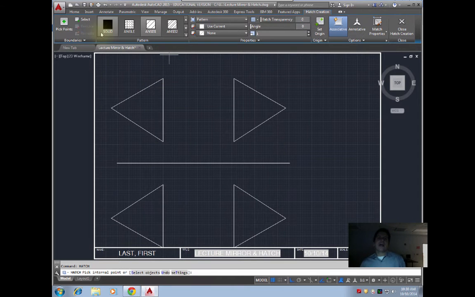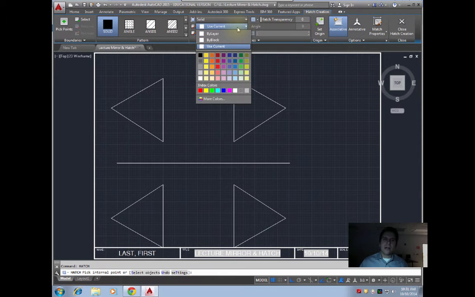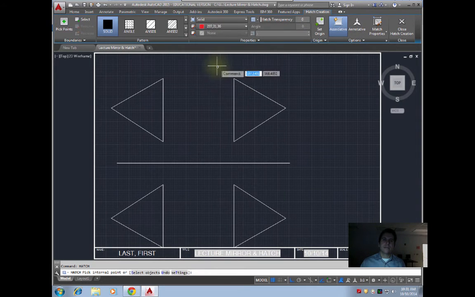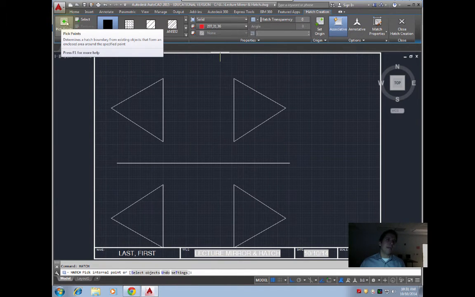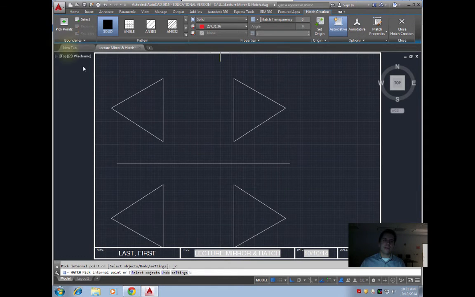Okay, so when you hit hatch, you'll get this new toolbar here at the top on what they call the ribbon. And it gives us a number of different options here. So we're going to click on solid. And then for our color, we can click on colors here. So why don't we go with red? And now we can hit pick points here, and pick the areas that we want to fill with color. So I'm just going to click right in here, and you'll see it's now filled my triangle with color.